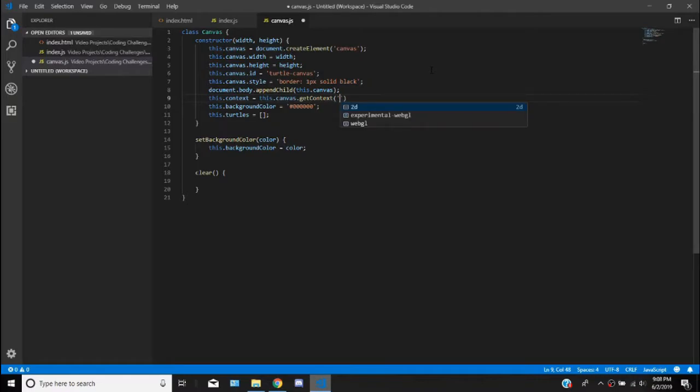Oh wait, here it is. So we have 2D, experimental WebGL, and WebGL. So those are the only ones. Huh, I thought there was more. Well, it's right there. So future Alex, don't put that list up there. So we're just going to say 2D because we're not doing anything 3D yet. It's a little foreshadowing.